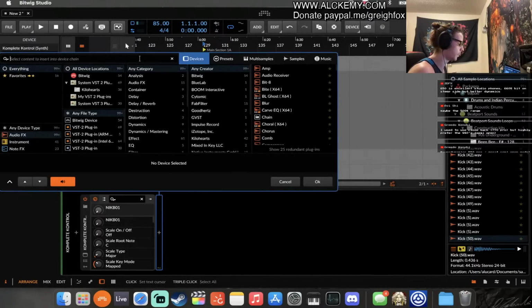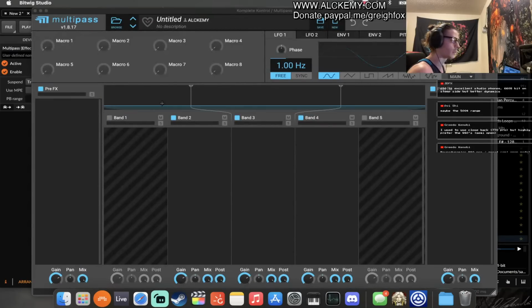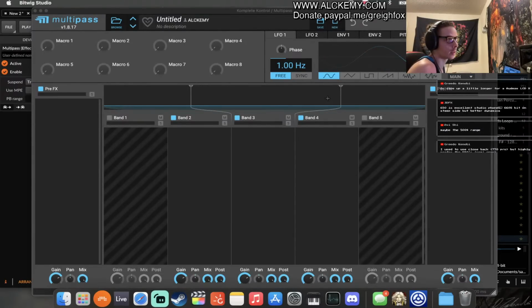Beautiful. Okay, so I like to use Multipass because a lot of times you can end up getting some really interesting stuff out of it. If you're talking about modulation, then I typically rely on these. To be 100% transparent, I've been using Faceplant 2.0 because they have dedicated modulators for those, but I can't show you that because I don't want to get in trouble.